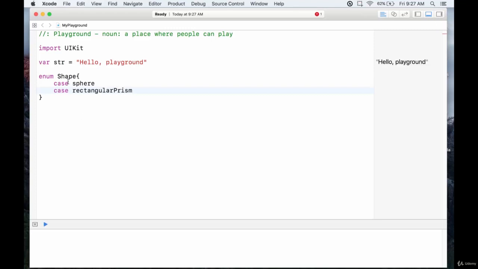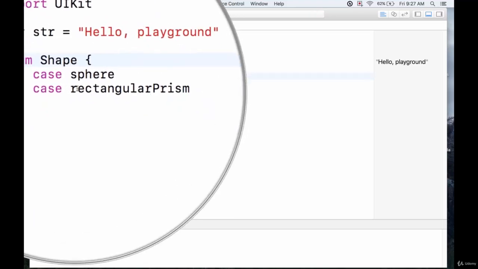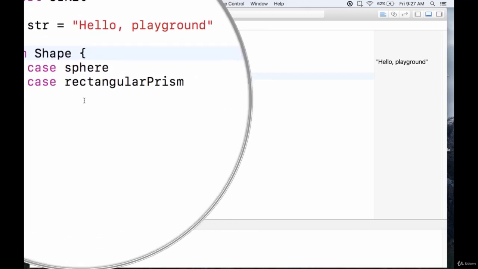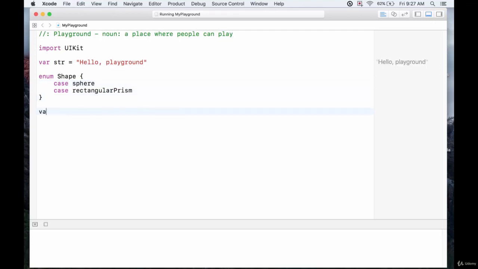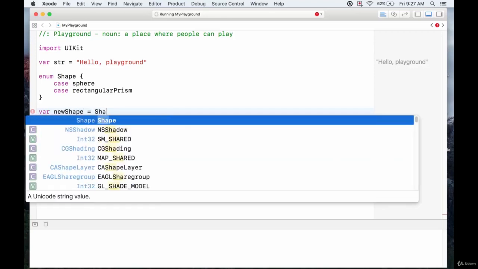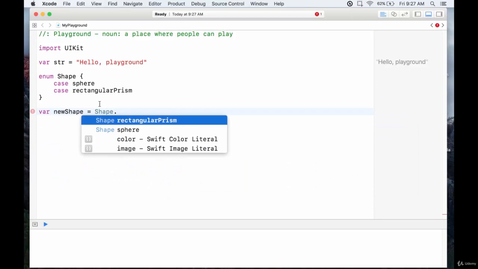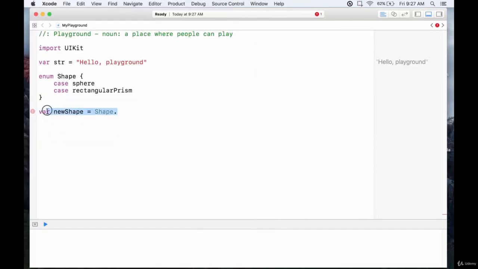Okay, so in this way we've created this new type, Shape, and we've given it a couple of different values. One can be a sphere and one can be a rectangular prism. These are values themselves, and if we were to create a variable, we could call newShape equals Shape dot, and then we could choose either sphere or rectangular prism. Again, it gives us a limit as to the number of values that this shape could possibly contain.